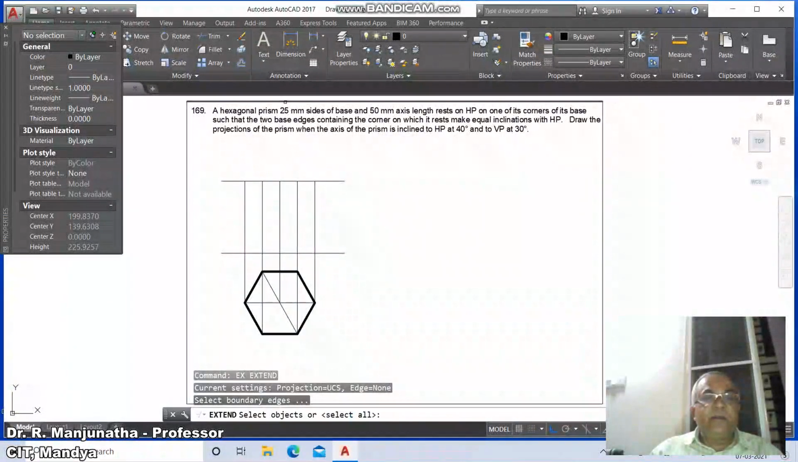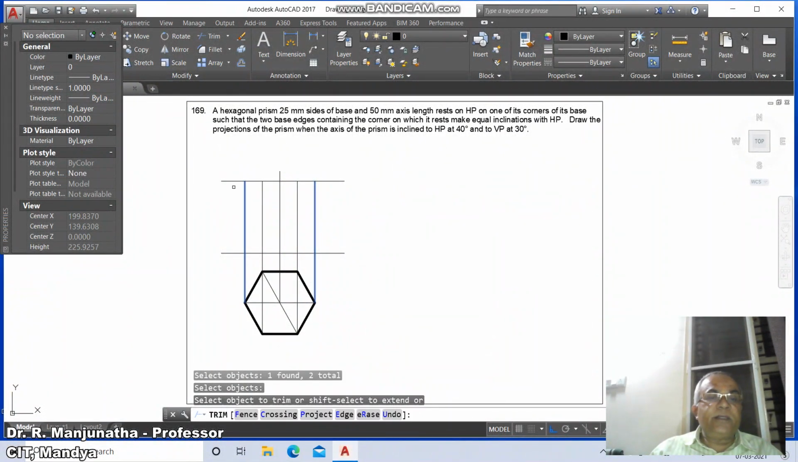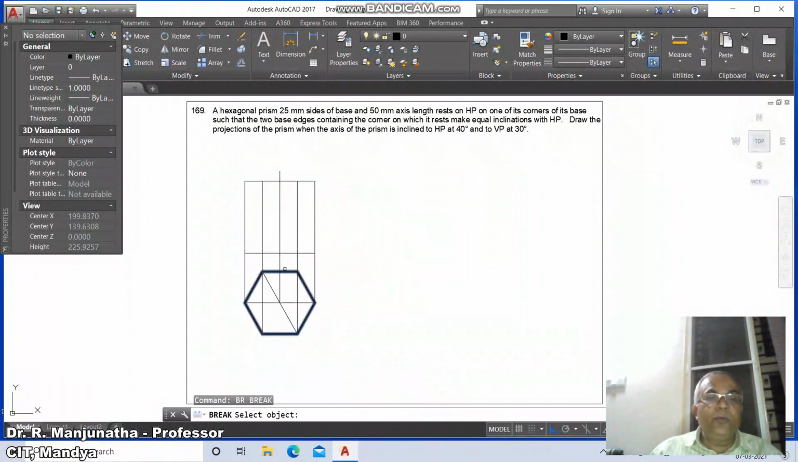Then we extend this center line till here. Then go to break, select this and remove it. Then go to trim, select this and take this as the cutting edges, object to trim as this and object to trim as this, and similarly on these two sides. Then go to break, select this and break it here.